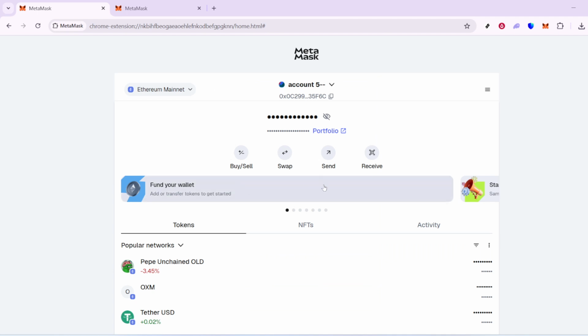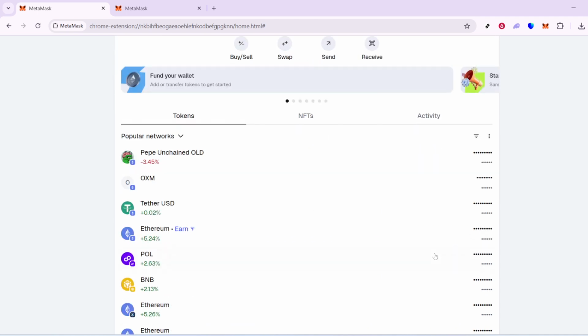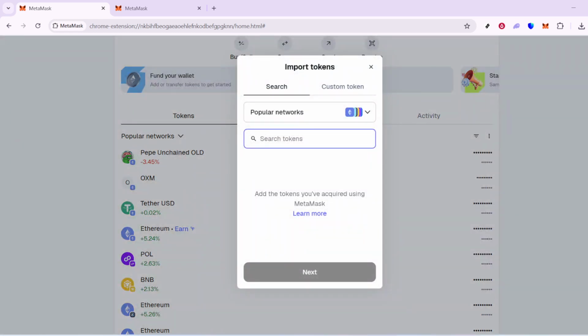The next thing you'll need to do is scroll down in your MetaMask interface until you find the Import Tokens option. This function is what you'll use to manually add the token that is missing from your wallet. By clicking on it, you're opening the pathway to officially recognize the token.